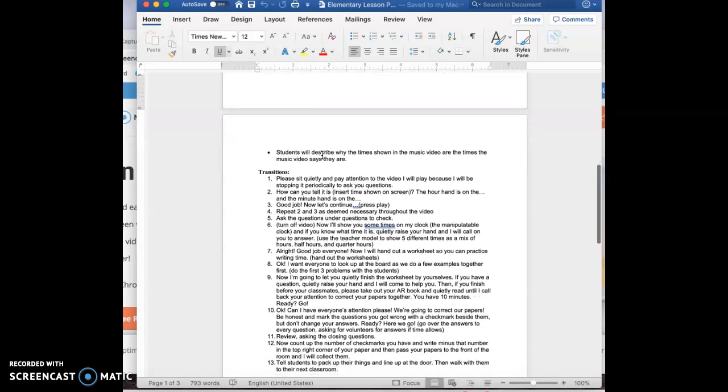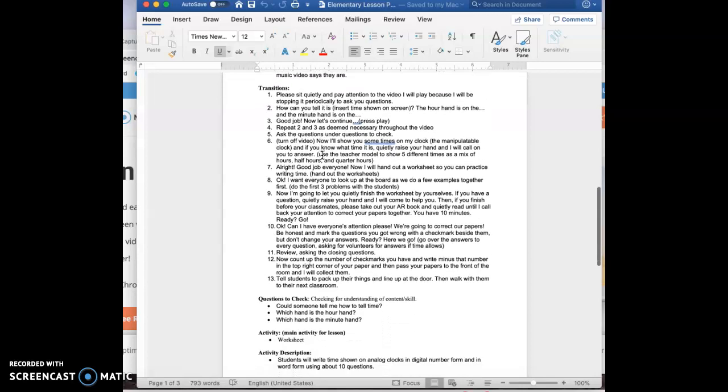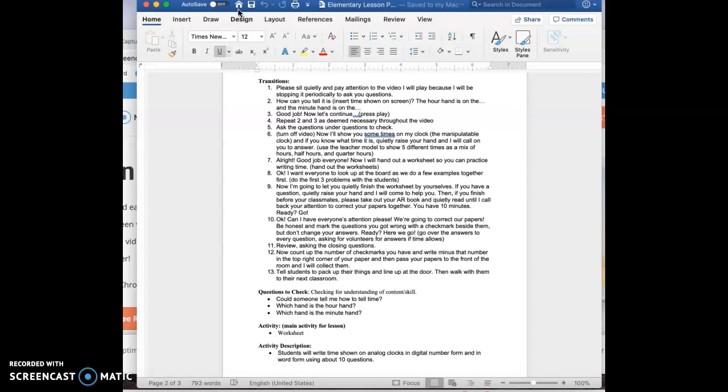Guided practice. Students will describe why the times shown in the music video are the times the video says they are. Transitions. These are basically everything that you say to the children to transition them from one thing to another, whatever it may be. So it basically encapsulates the full lesson.